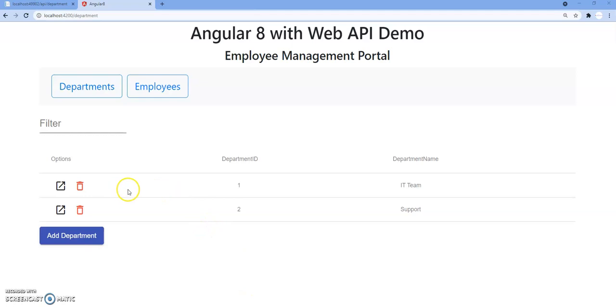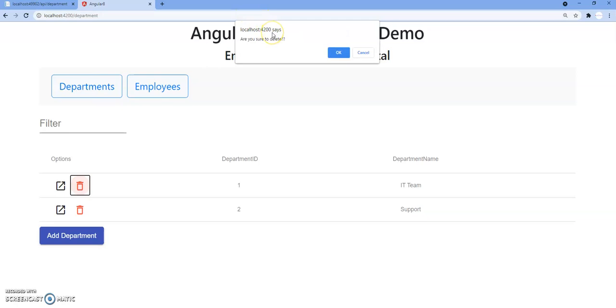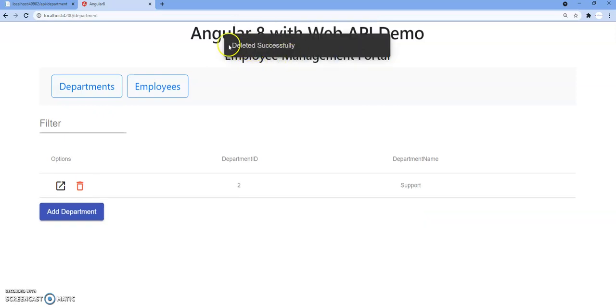And finally, we have a delete option which is used to delete the record. So let's say if I want to delete a record, I can simply click on this button and here we will get an alert: are you sure you want to delete? Upon clicking OK, it will display the message that deleted successfully. Again, for that, we have used material design snack bar. So we'll be using the API methods and delete the records from the given table.